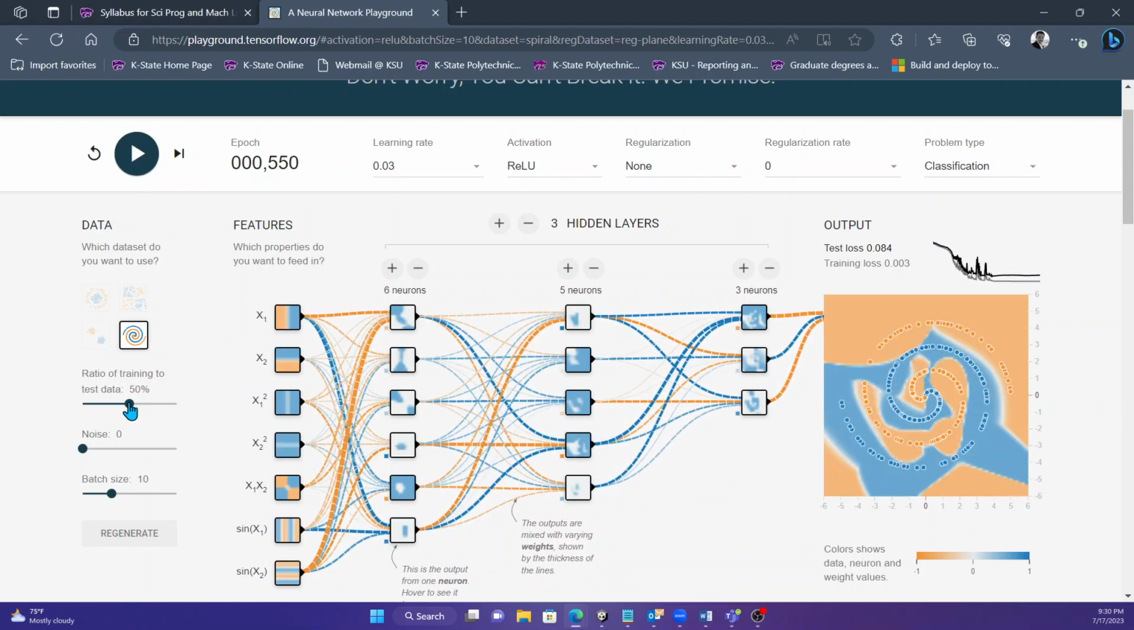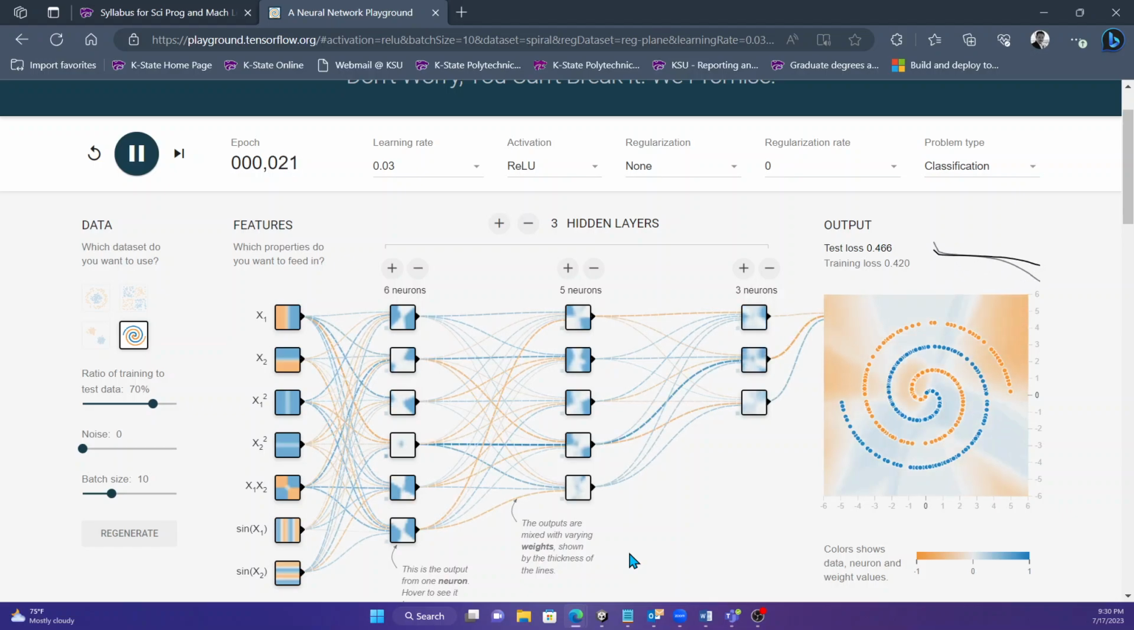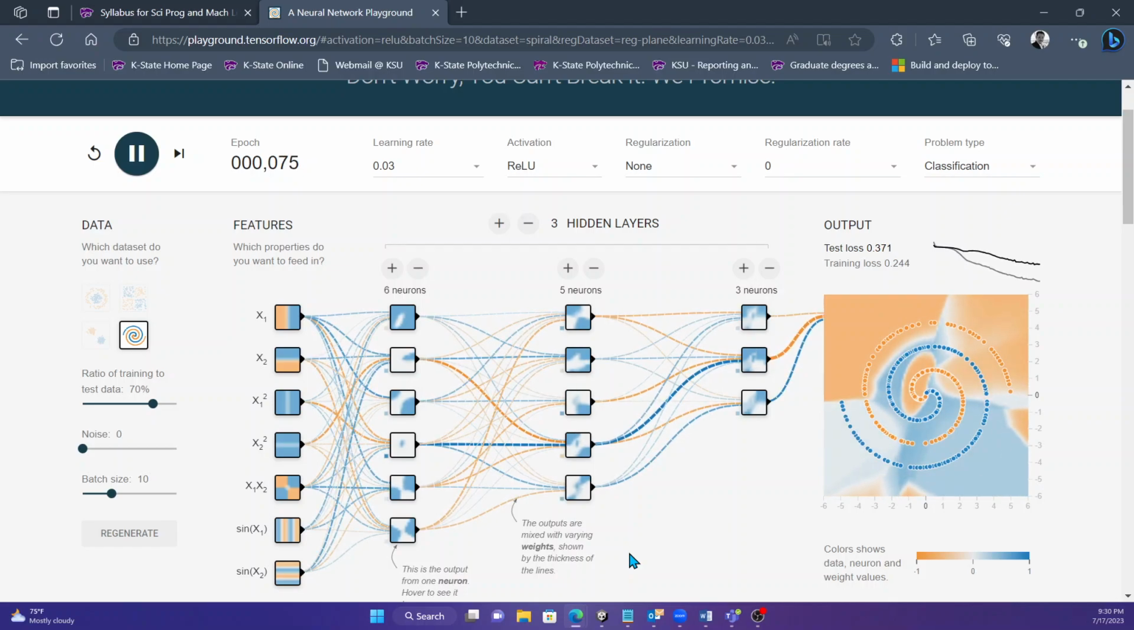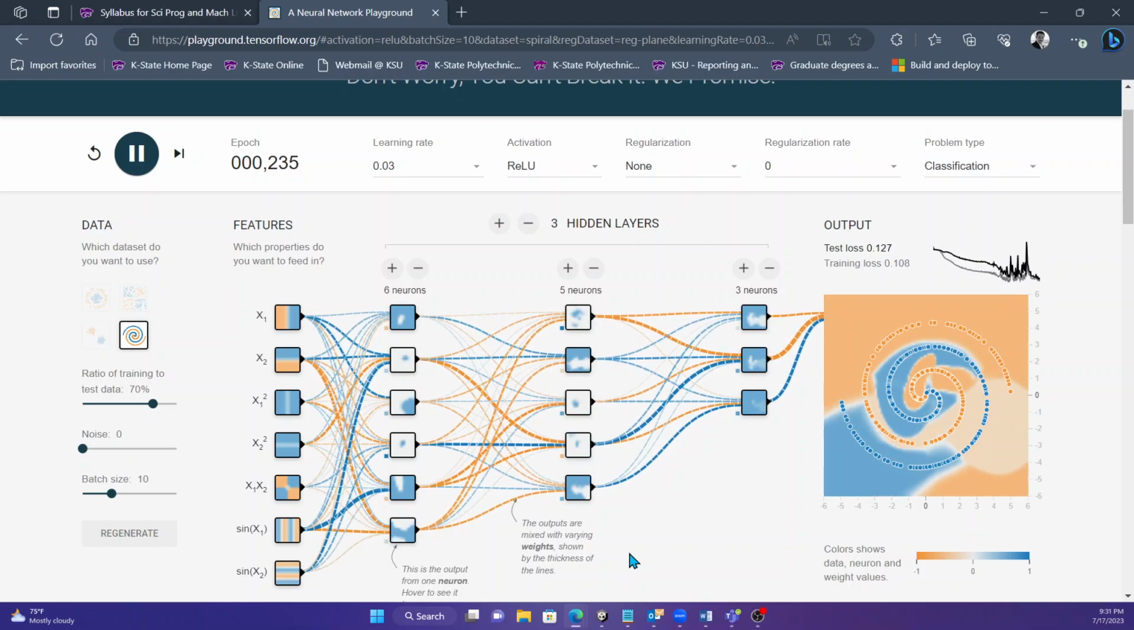Okay, so now what I'm going to do is increase. Let's go up to 70% and rerun this. And if I give it more training data to work with, will this help resolve our dilemma? So we'll see what it does. It's thinking on it. It's working it. It's trying really hard. If it can't figure it out in about 500 epochs, then it's getting there.